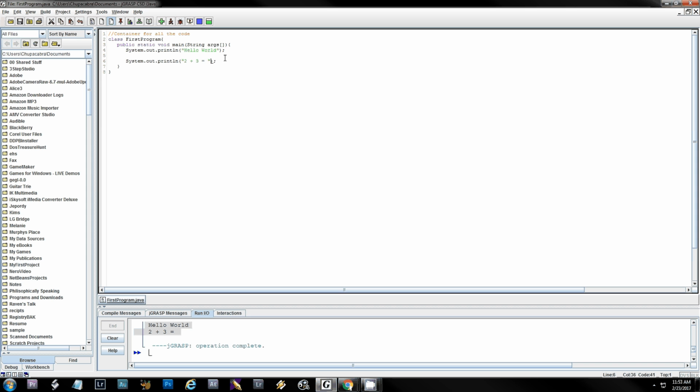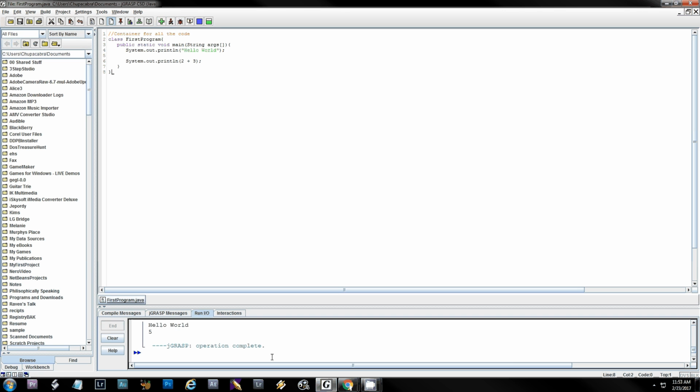Okay, so I'm going to get rid of this just for a sec, and I'm going to get rid of the equal sign. I'm going to get rid of all the quotes. This also works. Since we have numbers, it won't work with text, but it will work with numbers. This time when I compile it, it's going to actually do the operation. So hello world is already printing out, and then 2 plus 3 is 5.